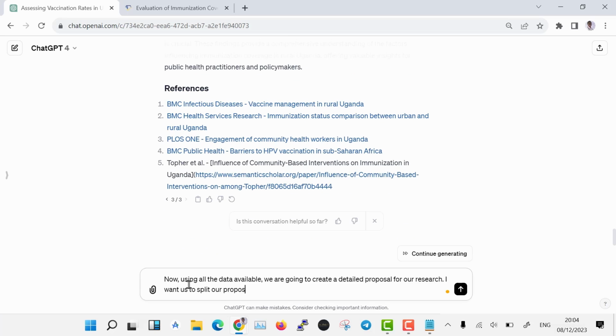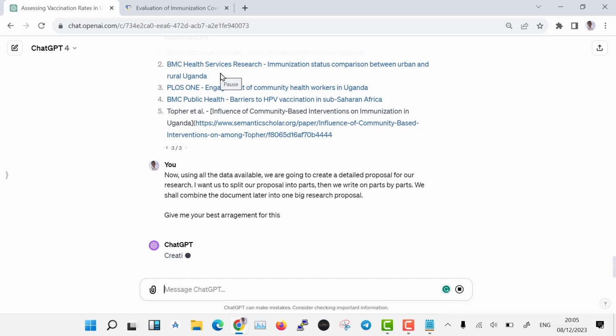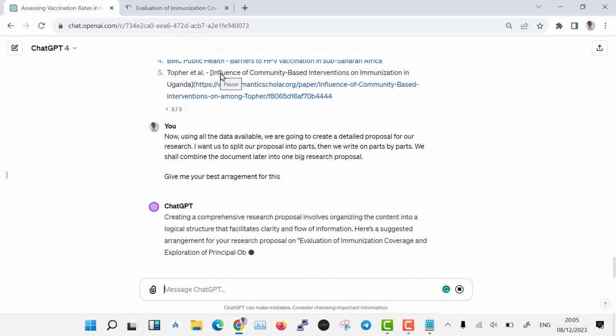Now, using all the data available, we are going to create a detailed proposal for our research. I want us to split our proposal into parts, and then we write part by part. We shall combine the document later into one big research proposal. Give me your best arrangement for this.